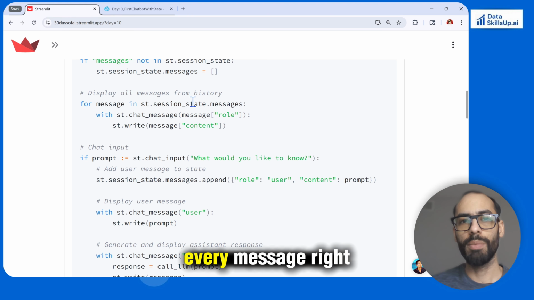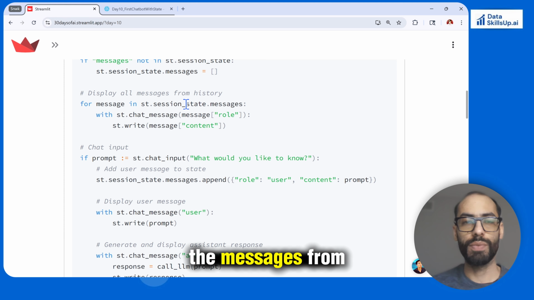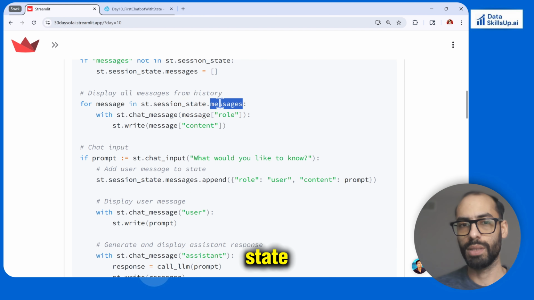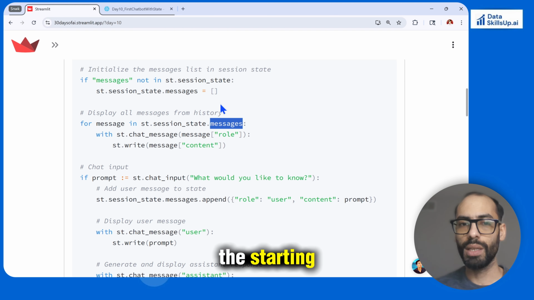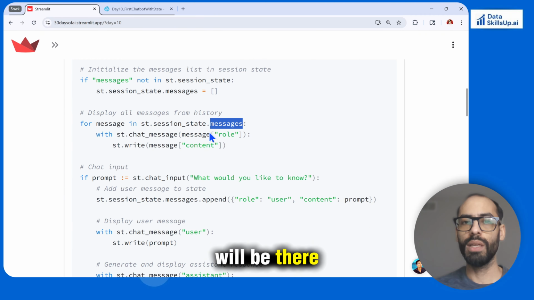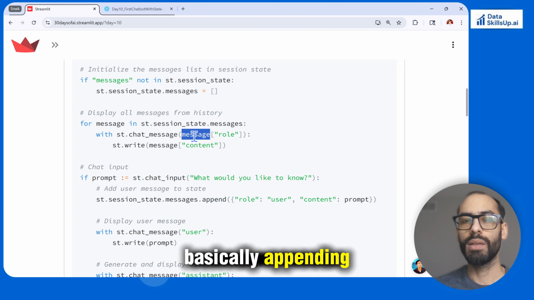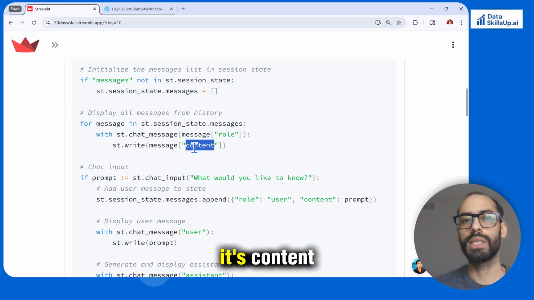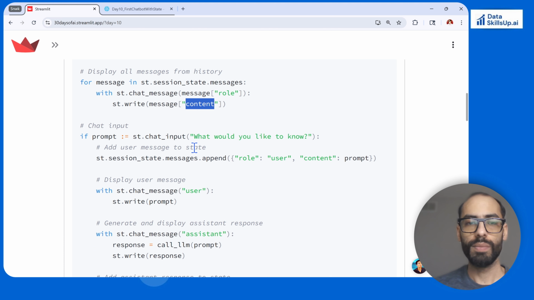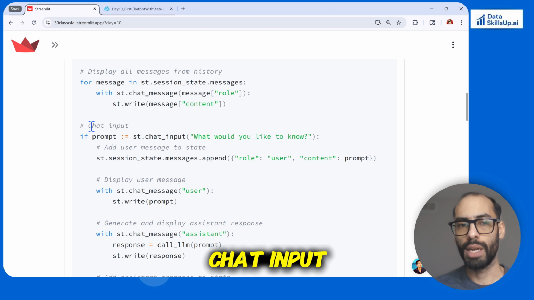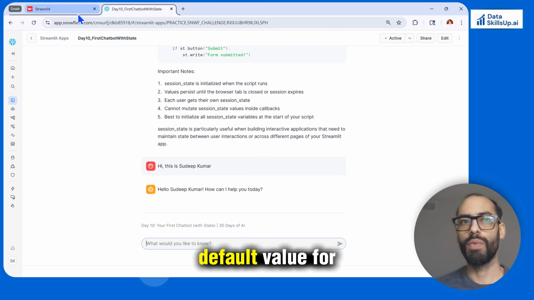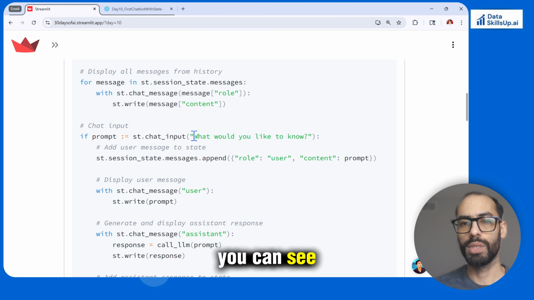Now, what is happening? For every message, to display all the messages from the history, we are first writing the content. So for every message in the session state, if it's not there in the starting, that's totally fine. But if it will be there, we will be basically appending the message with the particular role and with its particular content. Now, for every prompt, this is a chat input. This is what you see: what would you like to know? This is the default value for this chat input.